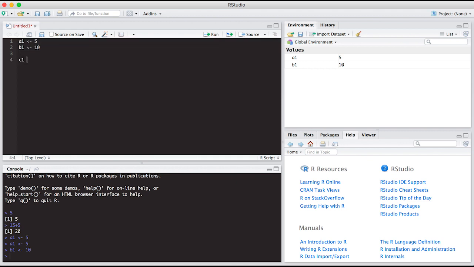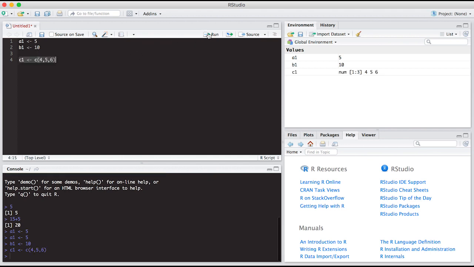We can create other items here as well. For example, we can create C1, which will be our first introduction to something that has more than one value, which would be a vector. So I'm just going to put 4, 5, and 6. So this vector will contain 4, 5, and 6. I can highlight it. Once I've highlighted it, I can run it.